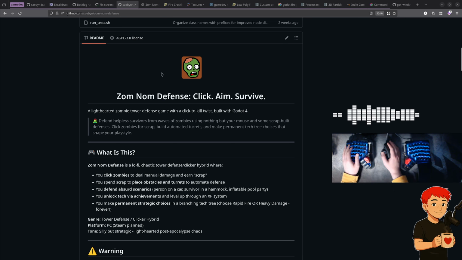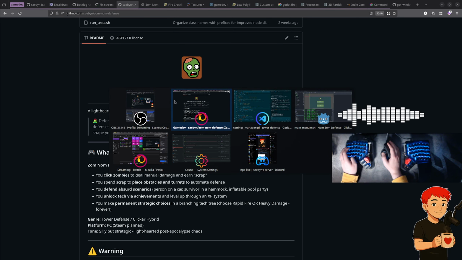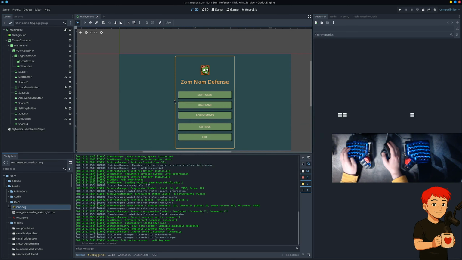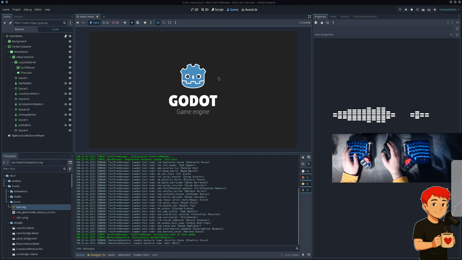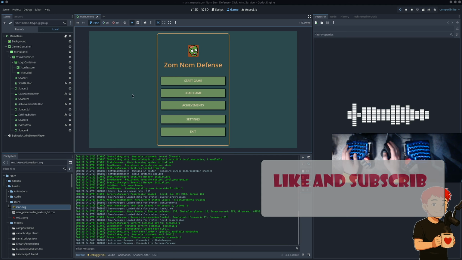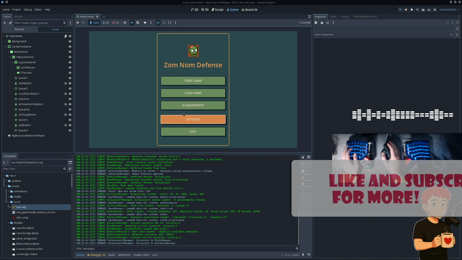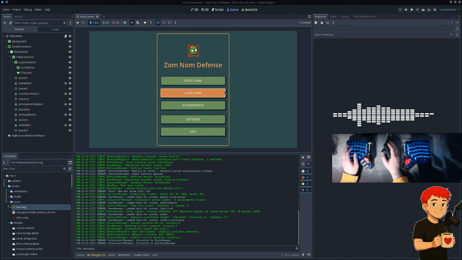Today, I'm going to work on the Godot game known as Zom Nom Defense. I was doing a little bit of stuff ahead of the stream this morning, actually looking at fixing a long-standing issue where when I launched the game in embedded mode, with this turned on, it would be skewed. It would be messed up because of our screen resolution stuff.